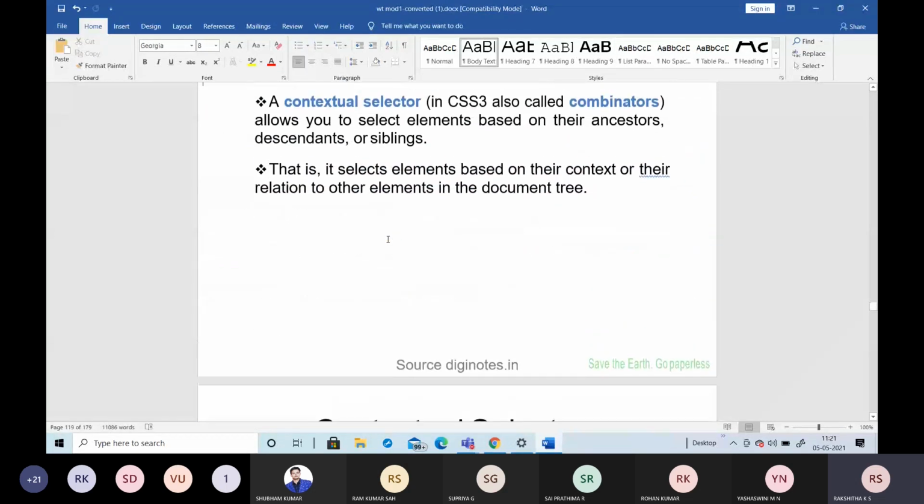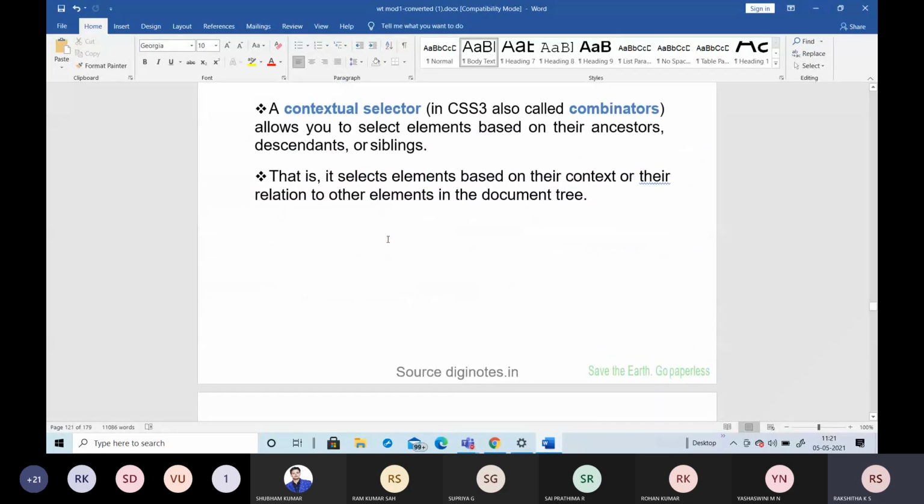This is the contextual selector. So what is this contextual selector? It allows you to select elements based on their ancestors, descendants and siblings.